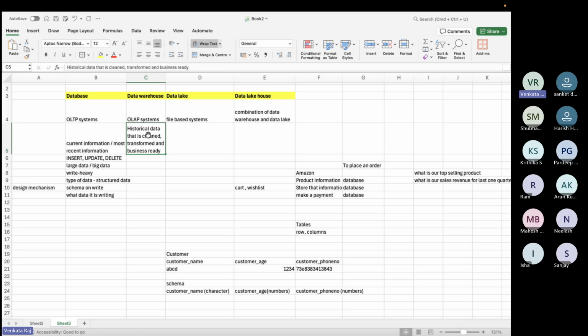How are you going to fetch the data into OLAP systems? We are going to extract the data from OLTP systems, in this case these three databases, and we will clean the data based on the questions asked, and we are going to prepare an OLAP system ourselves.